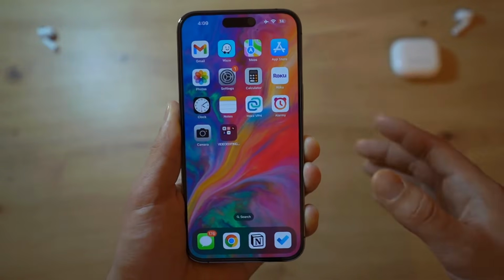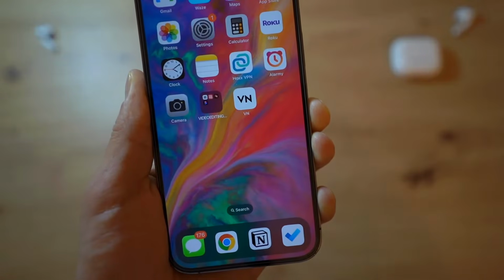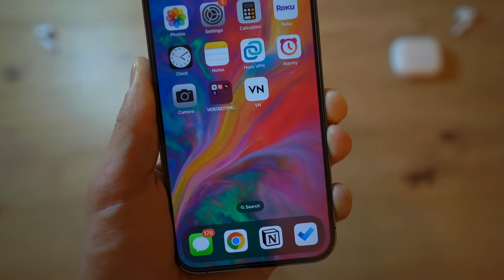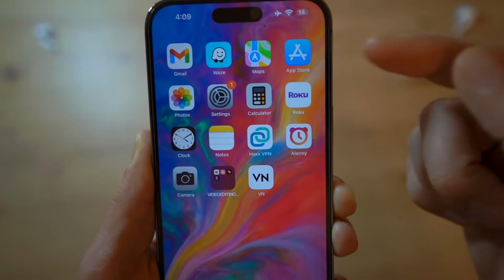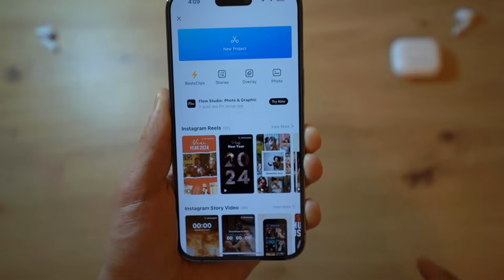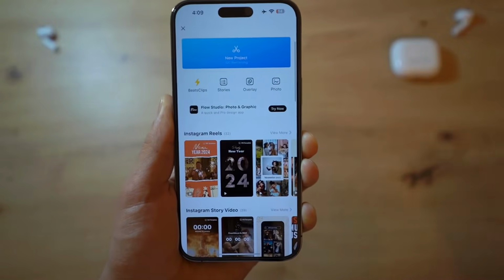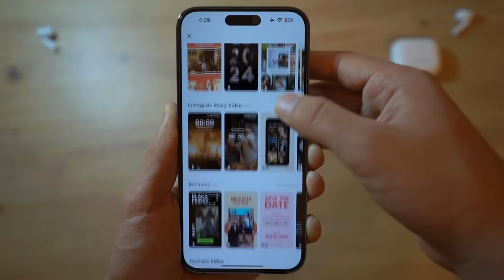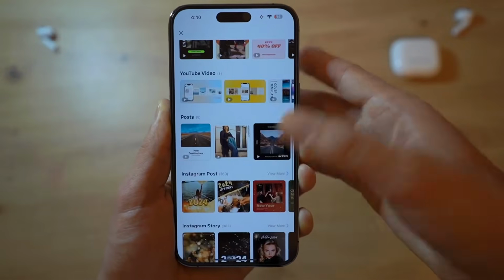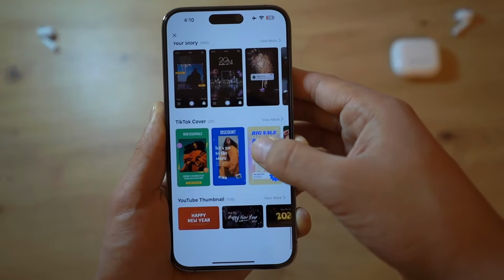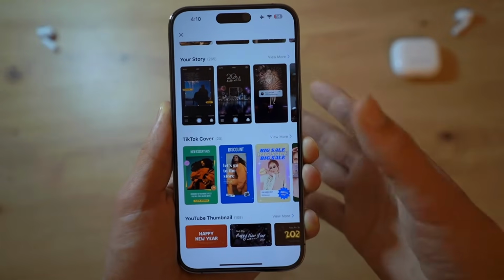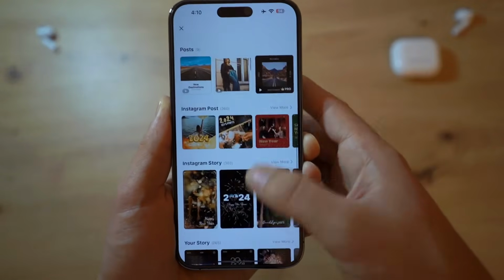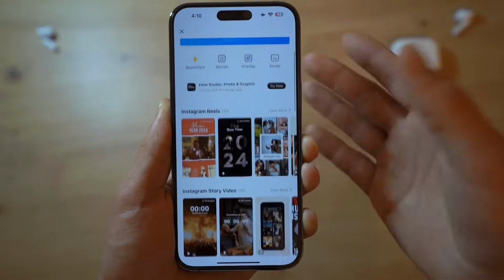So the first one in our list is called VN. Right here, as you guys can see, this is how the icon looks like, and it's completely free, available in the App Store. Let's go ahead and open this up. As soon as you open it up, this is how the application looks like. It's a super easy, beautiful interface. I like that white minimalistic look. And the best part is that you have all these different already made templates that are easy to use and get started, so that way you don't have to start from scratch.